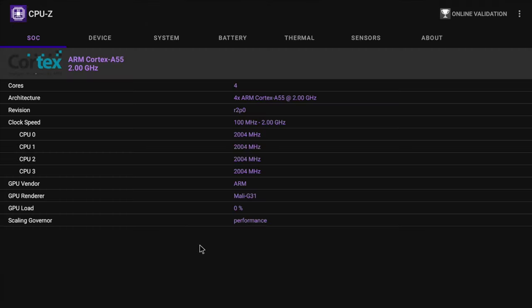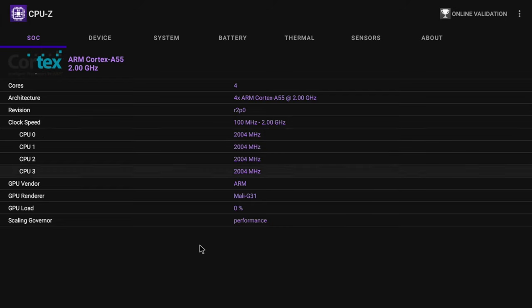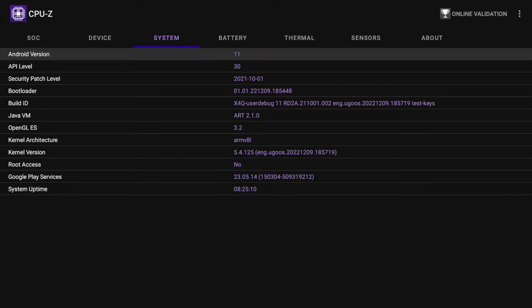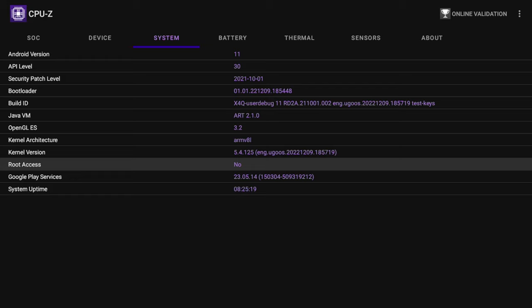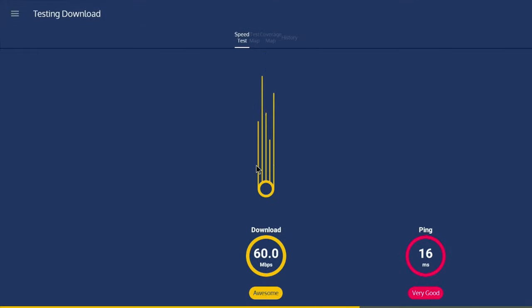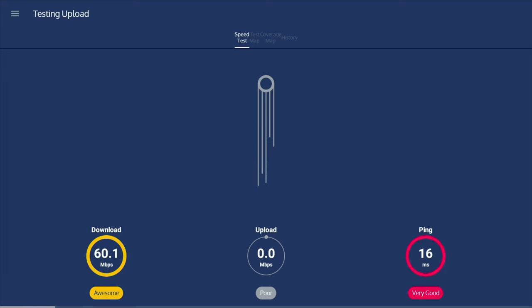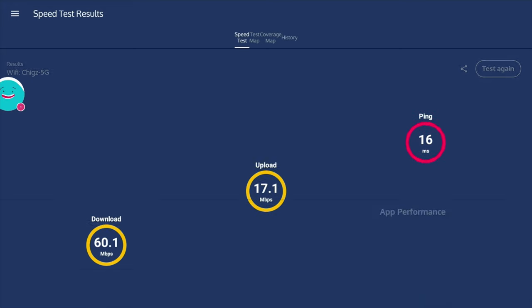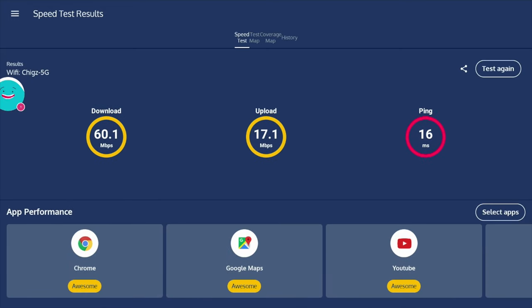Now, here is CPU-Z, where you can check out the clock speeds. You can see we are running the Mali-G31. This box is running Android 11, and you decide whether it is rooted or not. And here are the results for the internal disk speeds. So we achieve read speeds of 157 and write speeds of 65 megabytes per second. And in the Wi-Fi speed test, we achieve download speeds of 60 and upload speeds of 17 megabits per second. And these are the fastest speeds we achieve in this area. Nothing I can do about that, but this box is achieving my top speed.